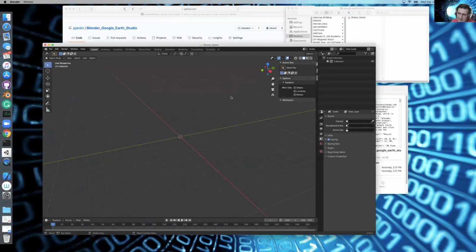Now, I'm going to hit N on my keyboard, and the BGES. We're going to click on that. And as you can see, there's only 2 buttons. One is the directory, and the other one is to create it.